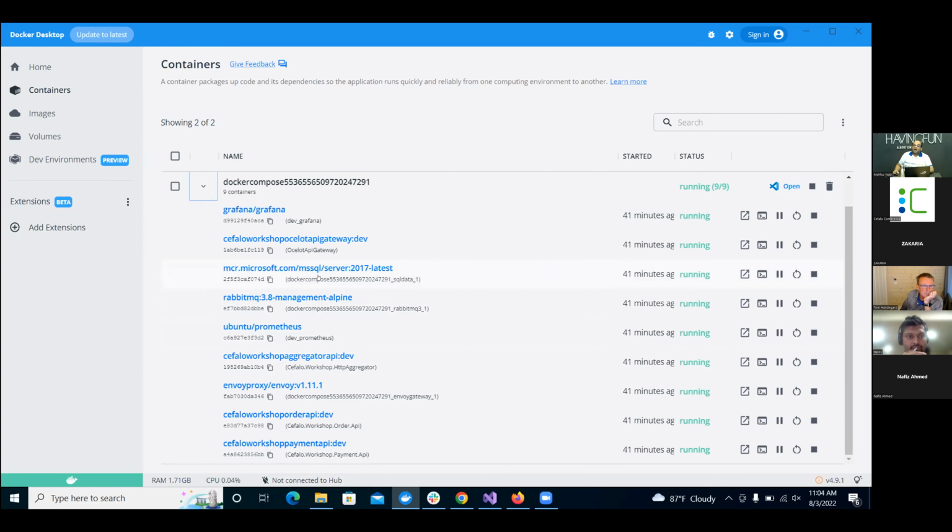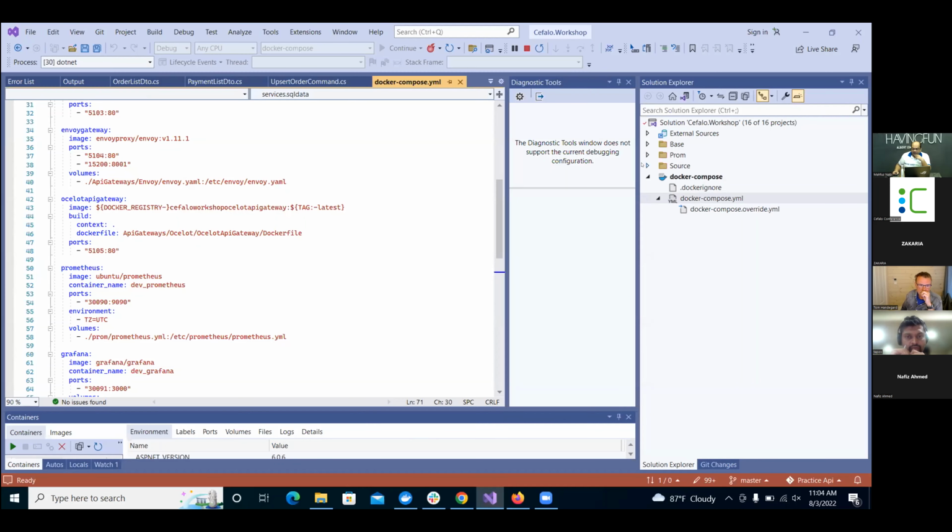But for our use, I have built two interdependent microservices, this order management microservice and payment management microservice.